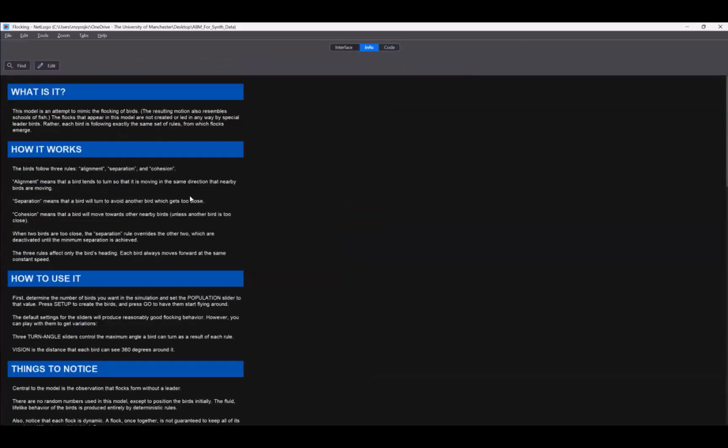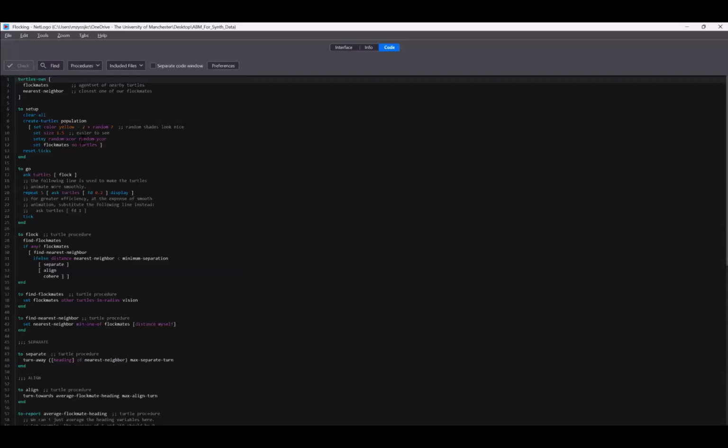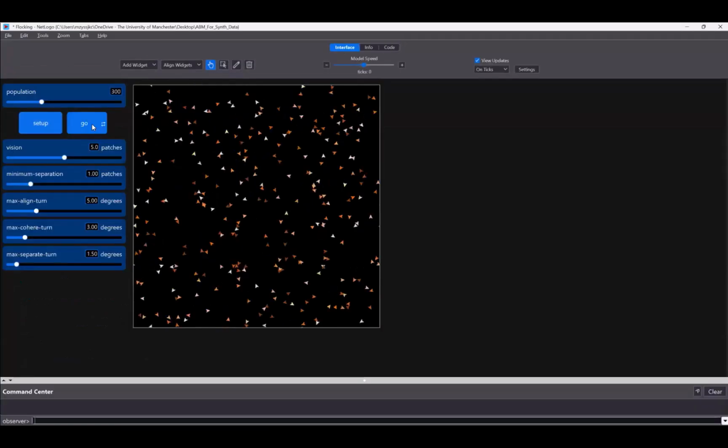The info is like how it works, how to use it, what to pay attention to. In the code, you can actually mess about with it. So if you want to make them orange instead of yellow, you can do that.